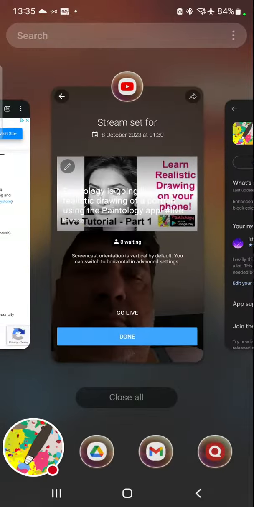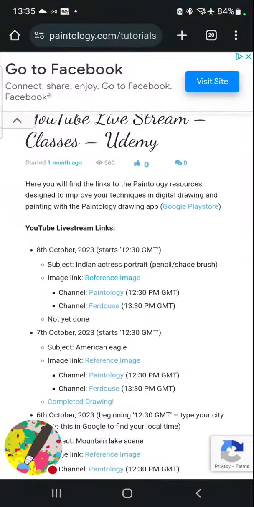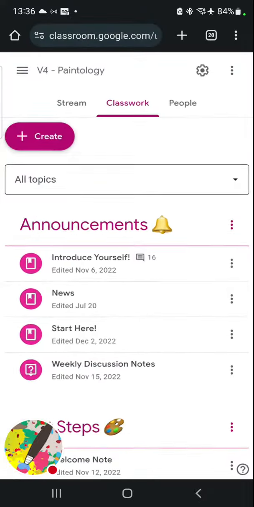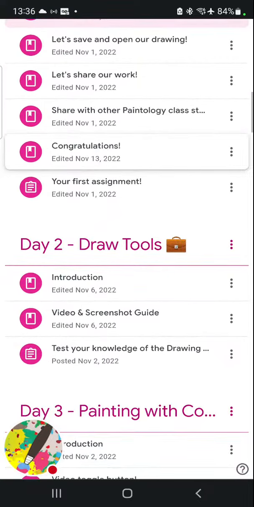Okay, so let's see what we have here. These are the other resources I want to show you. Typically, before I jump to where you can get the reference image for today's drawing, I'm going to show you the Google Classroom. I encourage you to join the free Google Classroom on how to draw with Paintology and acquire some of the fundamental core skills of art. This is a comprehensive step by step, which refers to many of the tutorials you will find on the Paintology app. And then you can follow this.